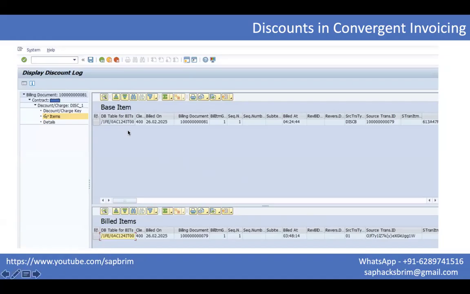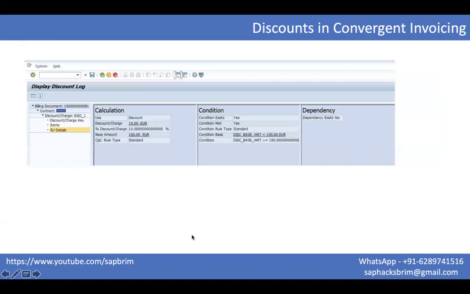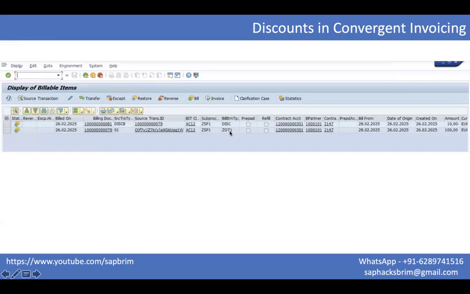In the log, you can see this billing document, this is my contract, and this is my discount charges key. On the discount charges key, you can click on the items. The items show you the base item and the billed items with the billing document number and the source transaction ID, everything. In the details, you can see the calculation rules. What was the calculation rule? The base amount was 100, and 10% of the amount got applied, so this is my 10 euros. So you can see all the information.